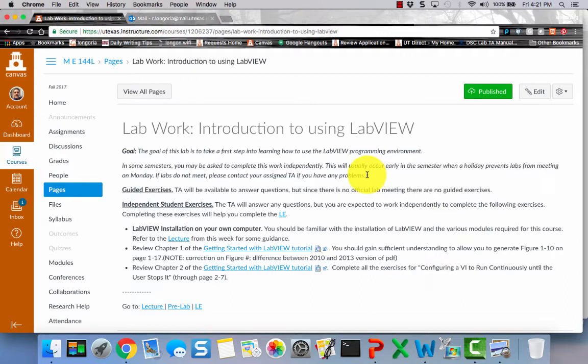And we expect that you will figure out how to download LabVIEW, which is available as a site license for you students at the University of Texas at Austin. And I'm taking the opportunity to show you that for each lab work that will be posted throughout the semester, you'll see that there are a summary of guided exercises and independent student exercises. So in other labs, you'll see under guided exercises will be a list of exercises that the TA will run through with you to show you how to do certain things, and then there'll be a set of independent exercises that you are tasked to do on your own.